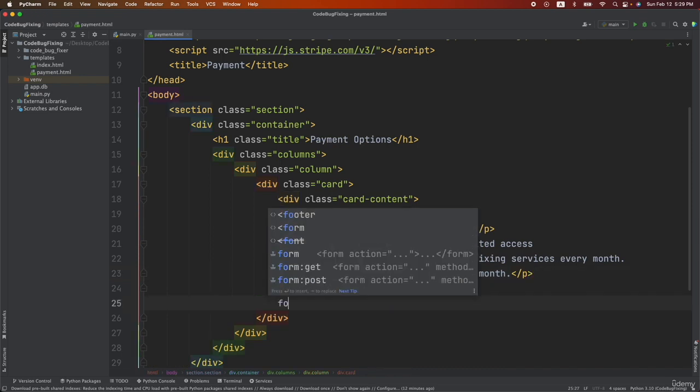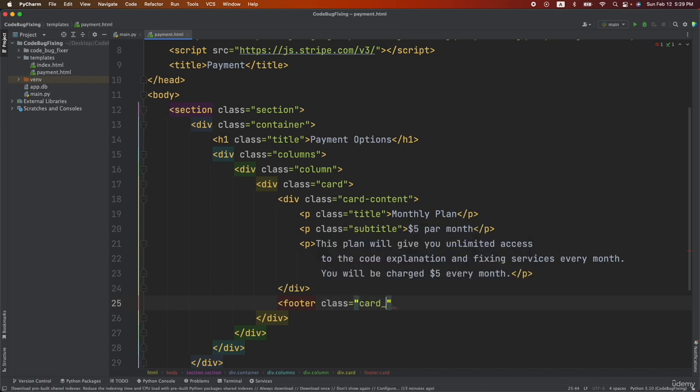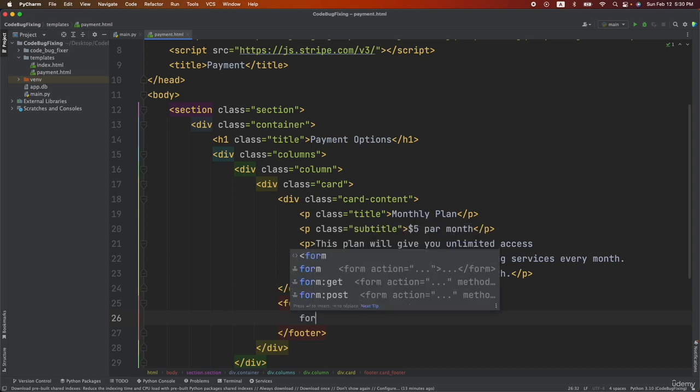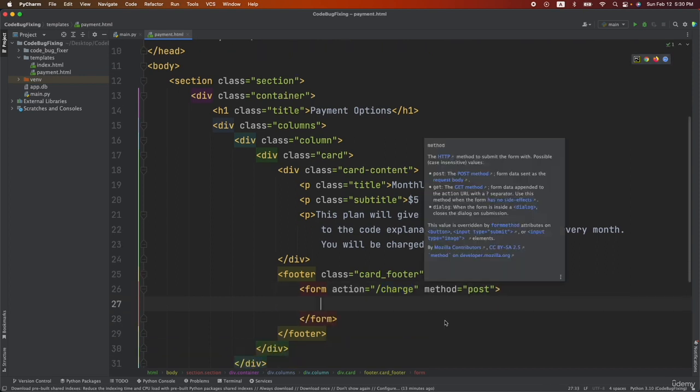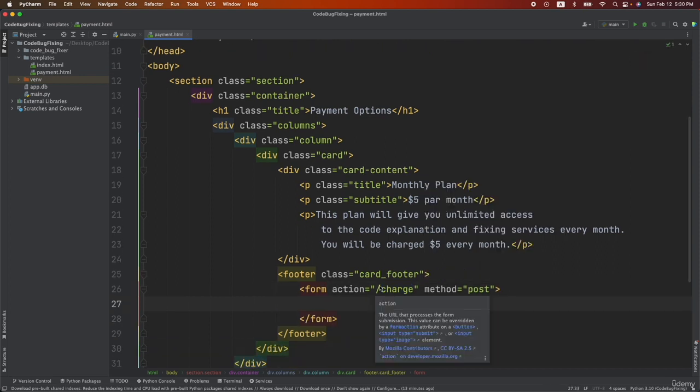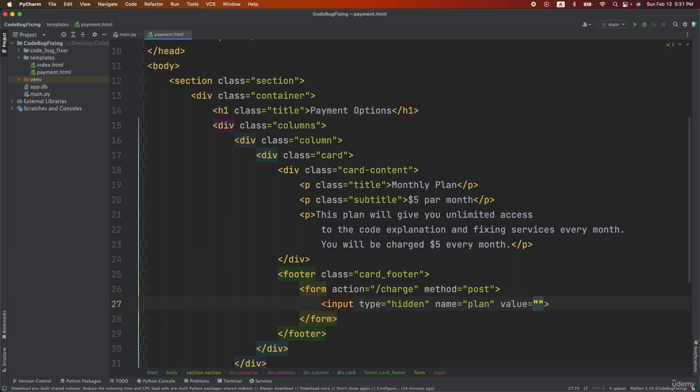Now let's create a footer, and let's add a class called card-footer, and in the footer we're going to create the charge button. So let's do form, and the action will be charge, and later we'll create the charge function. Then let's do method post. This means that every time the user clicks the button, it would send him to the charge function, which will actually open our charge form. So this form will be activated with a button. Let's write here input, type hidden, name will be plan, and the value will be monthly.